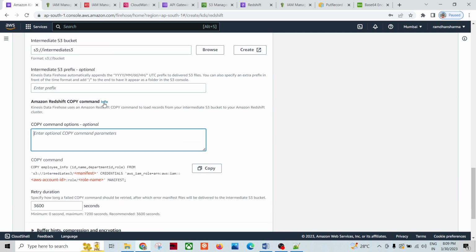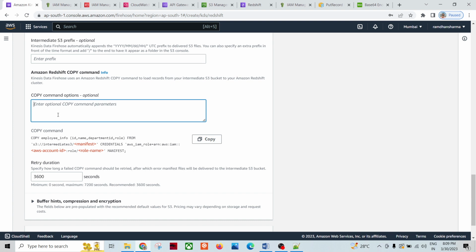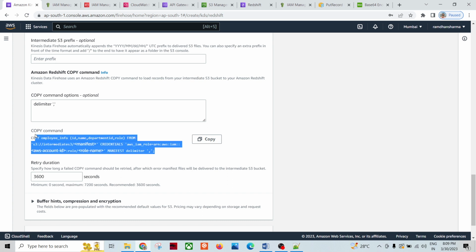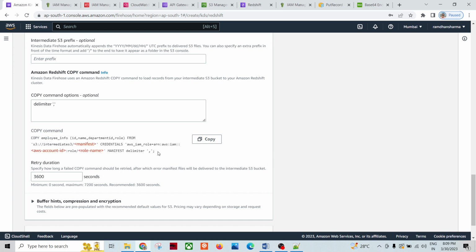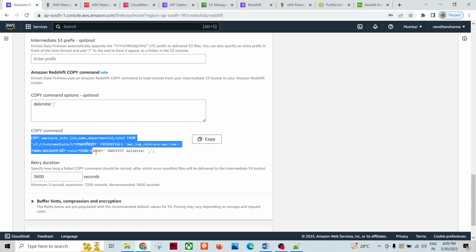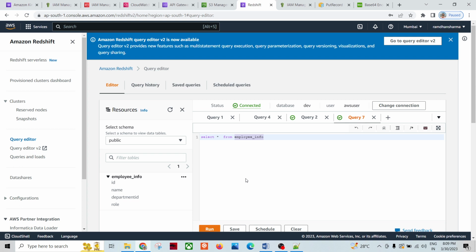And this is the Amazon Redshift copy command. If you want to give some specific instructions, options actually, then you can give them here. Don't forget the delimiter. My delimiter is a comma, I will supply comma delimited data. So once you give this, you can see the copy command. This is the normal copy command if you want to get the data into the Redshift cluster from the S3 bucket. You can run this command in the Redshift query editor.